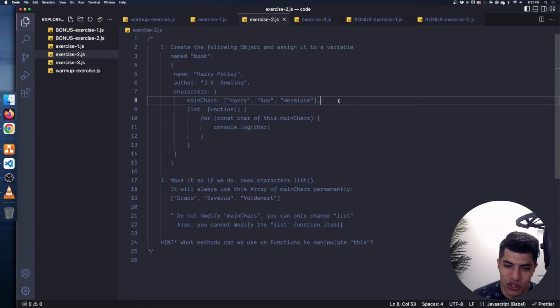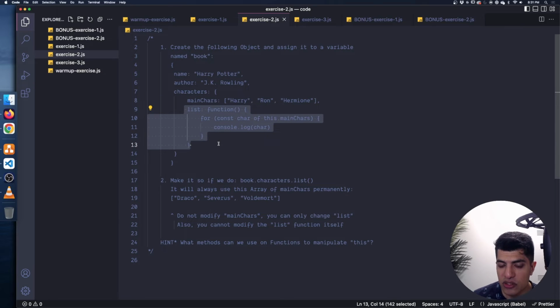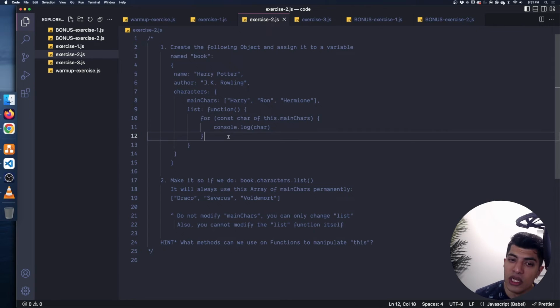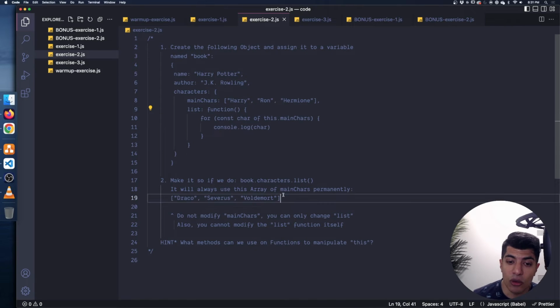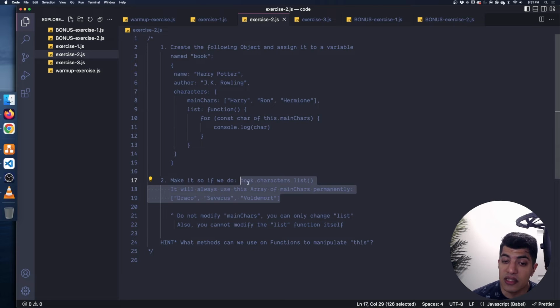So you're not allowed to change main characters, and you're also not allowed to change a list directly, like inside this function call. You shouldn't be logging them out manually, for example, right? The way I want you to do this is think about how you would change the context for this inside of list, but change it permanently so that even if I call book.characters.list, it doesn't log out Harry, Ron, and Hermione anymore. It logs out Draco, Severus, and Voldemort.